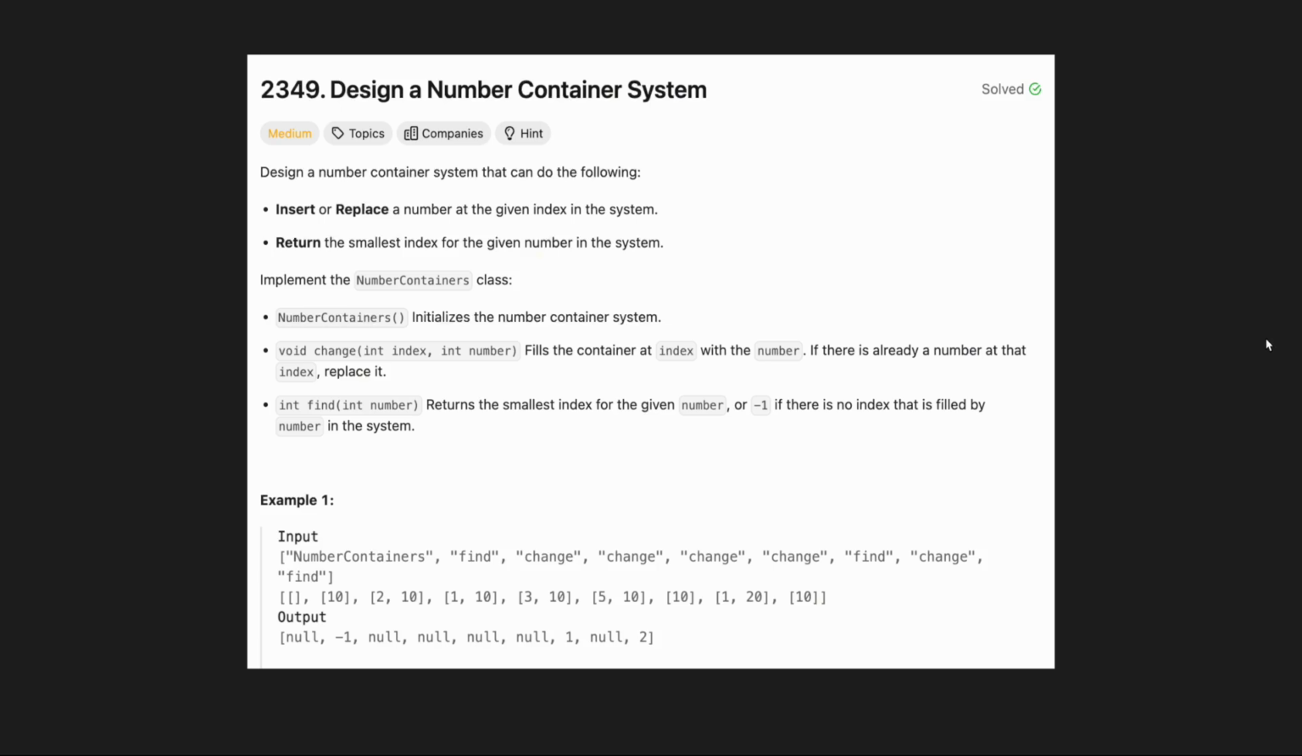Today we are solving design a number container system. The problem states that we want to be able to design a number container system that can 1. Insert or replace a number at the given index in the system, and 2. Return the smallest index for the given number in the system.